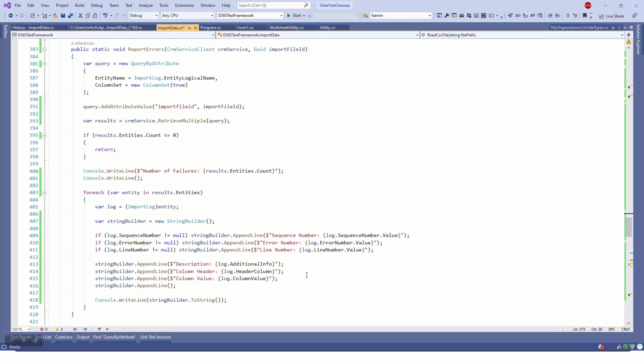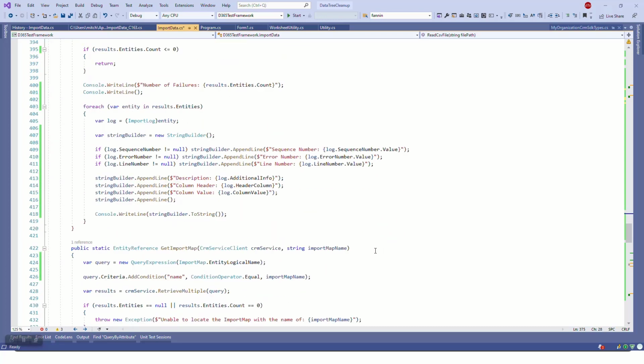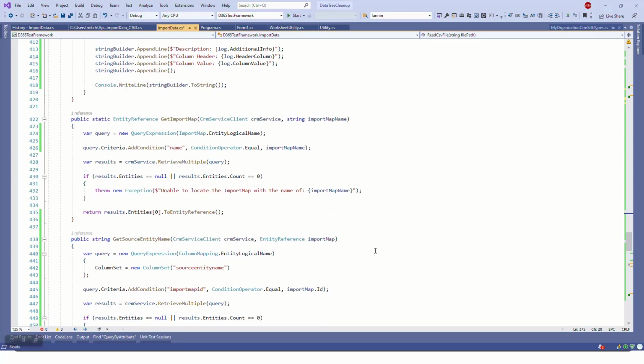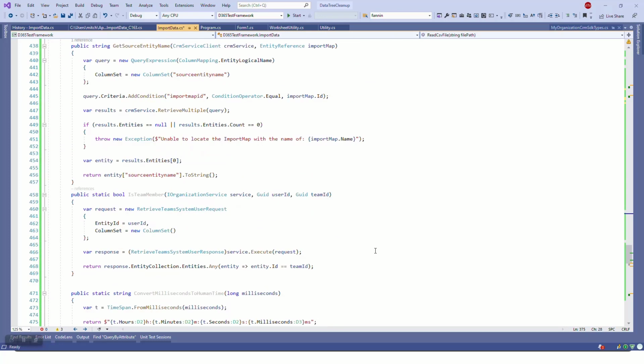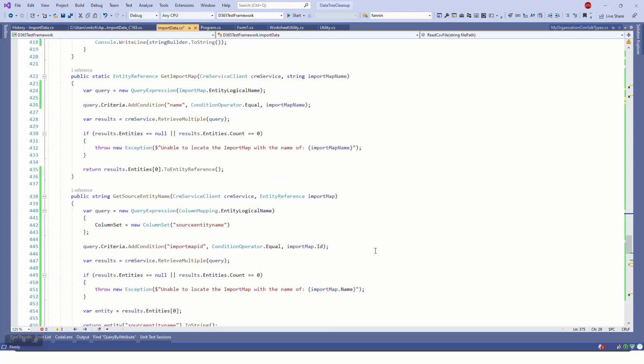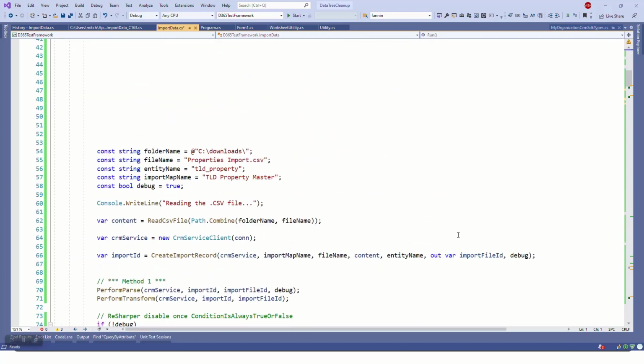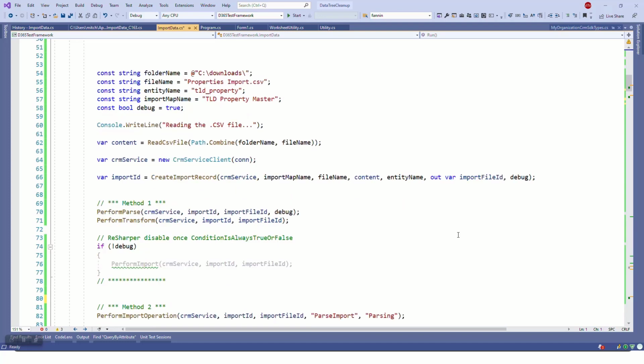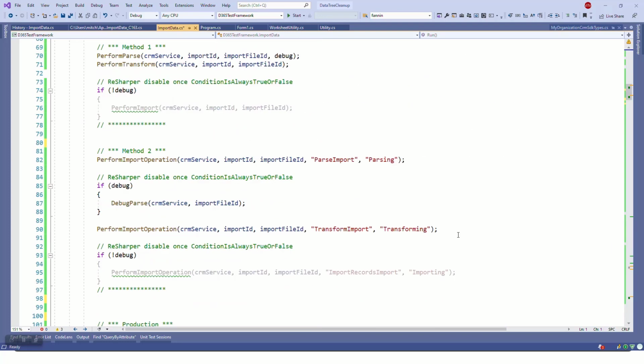Like I said, if this is an actual production, I would probably just spit this out into a CSV file that ran, and then I could append to that file with these errors, and at the end of the run I could compare them to see exactly what I wanted. Here's where we're getting an import map and the source entity name, just a standard retrieve of data, so nothing special there. Then you just create the records, perform the parse, perform the transform, and perform the actual import, and that's as simple as it gets.